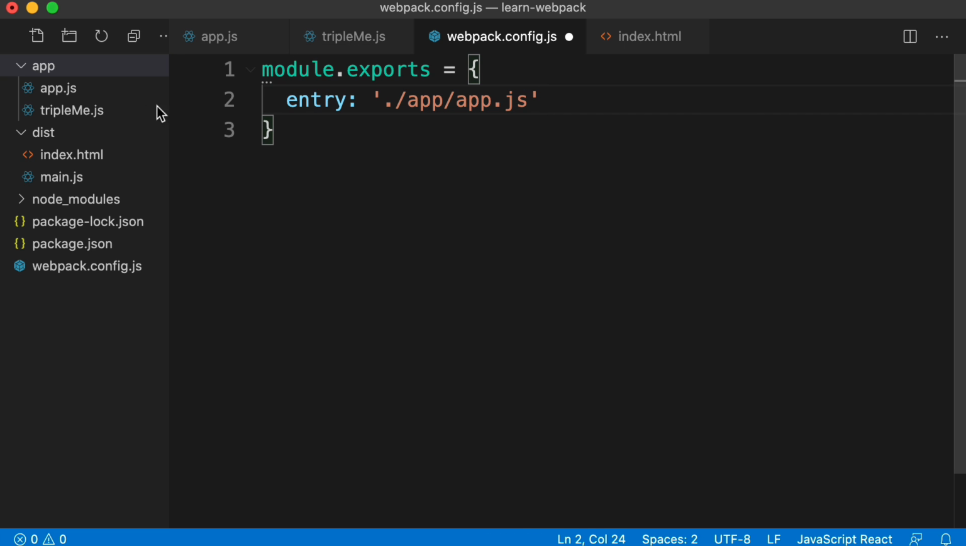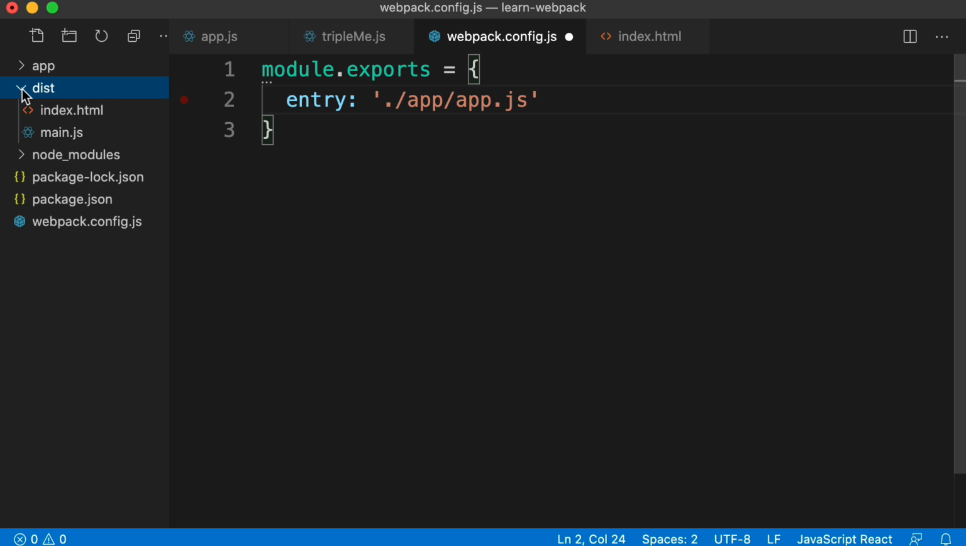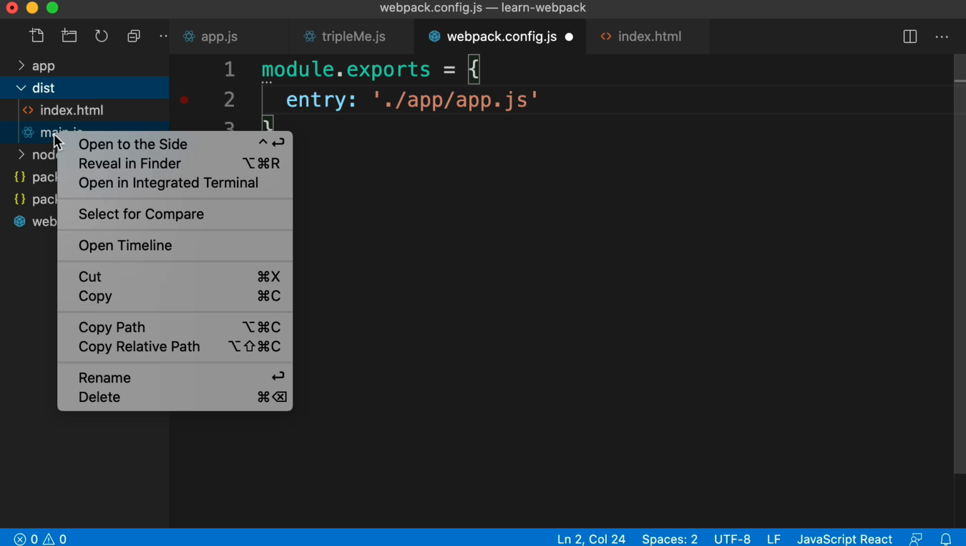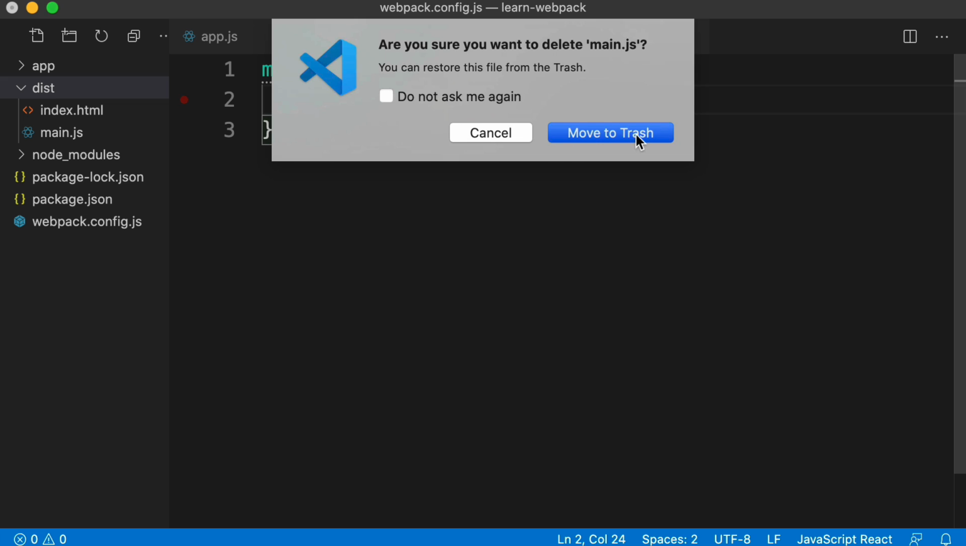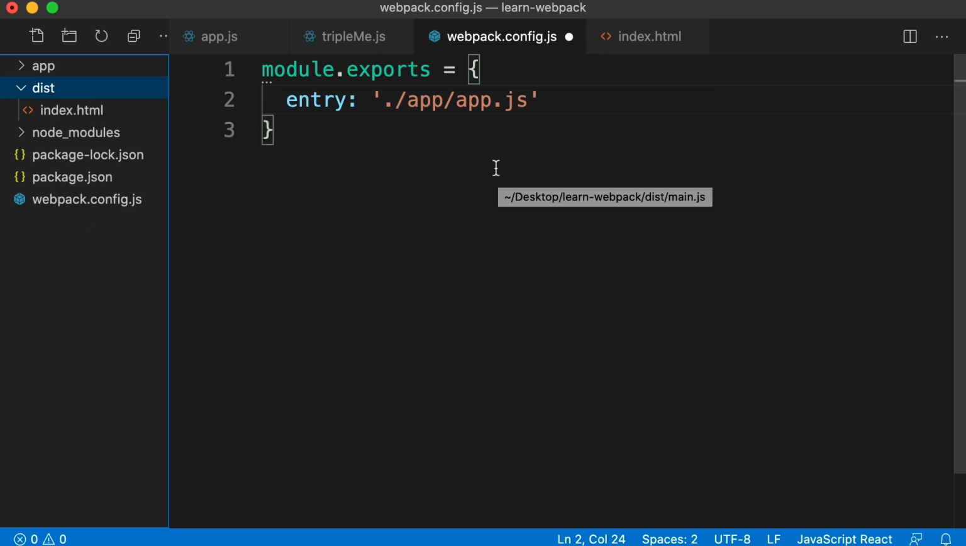Okay, next, what if we wanted to control where the bundled file gets output? Now I actually like the folder name of dist, but you could use a different folder name if you wanted to, but let's try customizing the name of the generated file. So let's actually delete main.js. And imagine instead we want Webpack to generate a file named mybundle. So in this object, let's just add a comma at the end of this line.